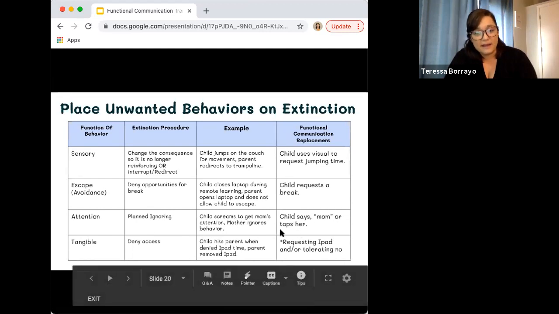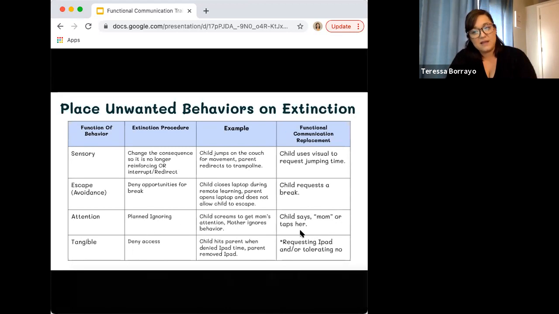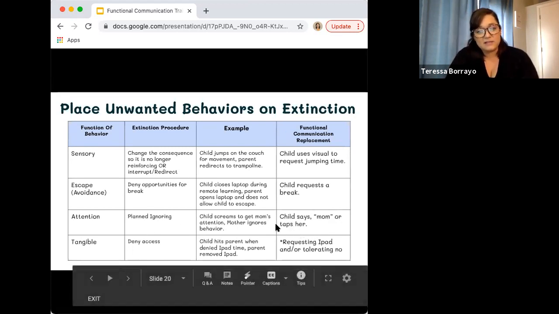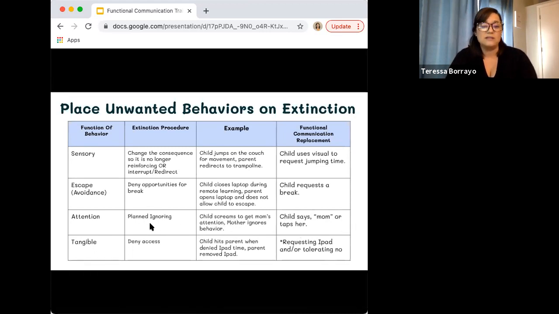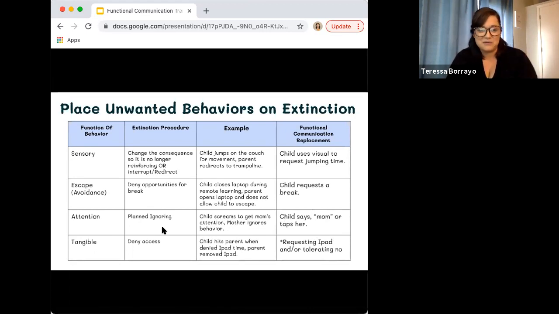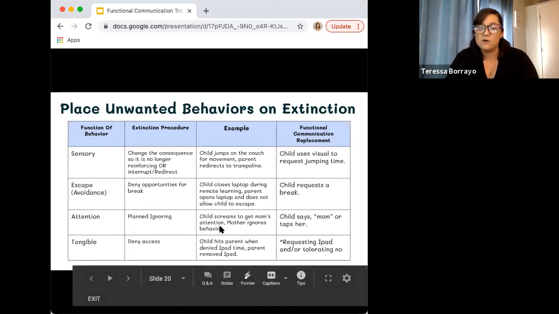But on the front end, throughout the day, we're going to work on the child tapping mom, saying mom's name, right? So again, you work on this front end so that these things don't happen. But when these things happen, we have to go into planned ignoring. We have to not look at it. We have to not give it attention, which is super hard. Trust me when I say it's really hard. But if you ignore it, the behavior will go away.